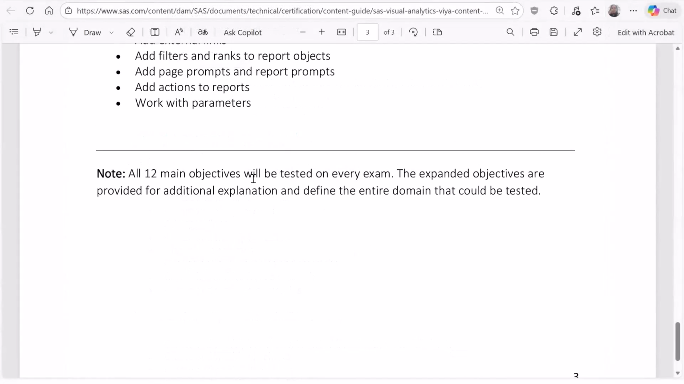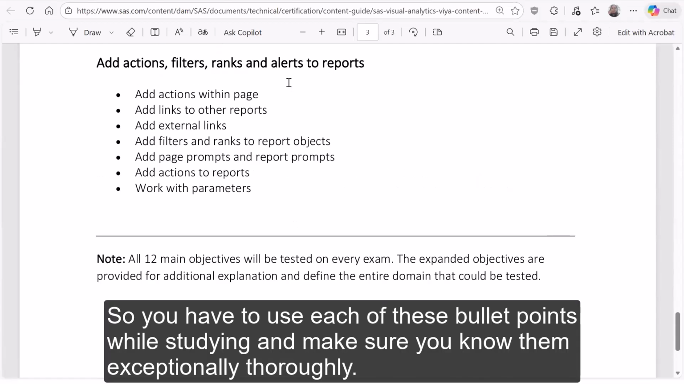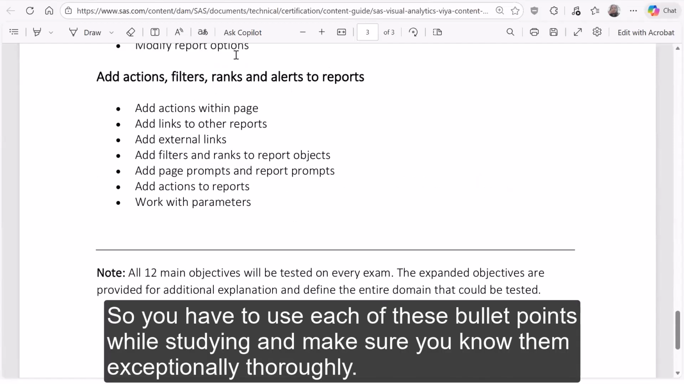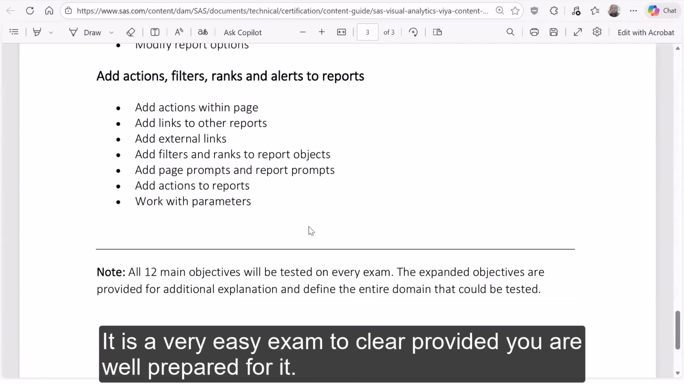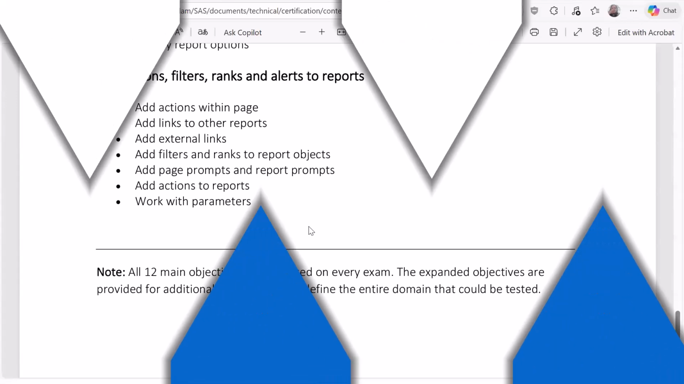All 12 main objectives will be tested on every exam. The expanded objectives are provided for additional explanation and define the entire domain that could be tested. So you have to use each of these bullet points while studying and make sure you know them exceptionally thoroughly. It's a very easy exam to clear, provided you're well prepared for it.